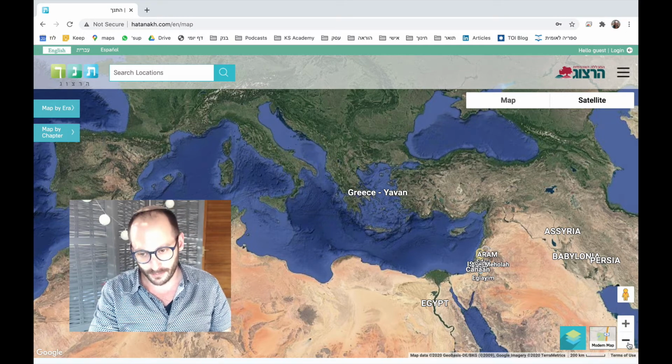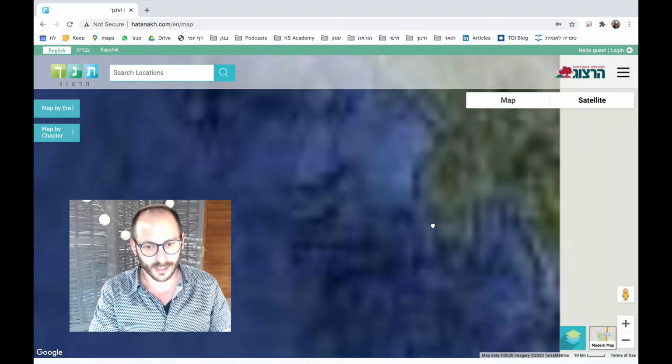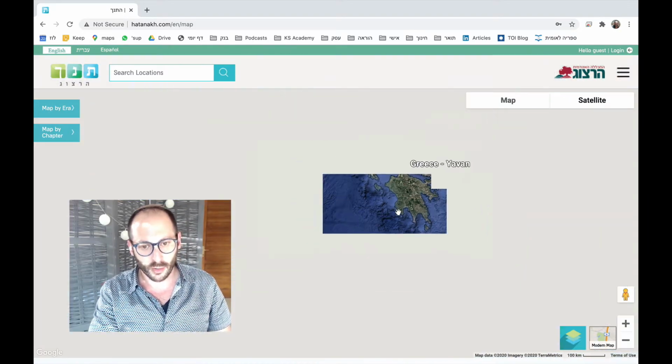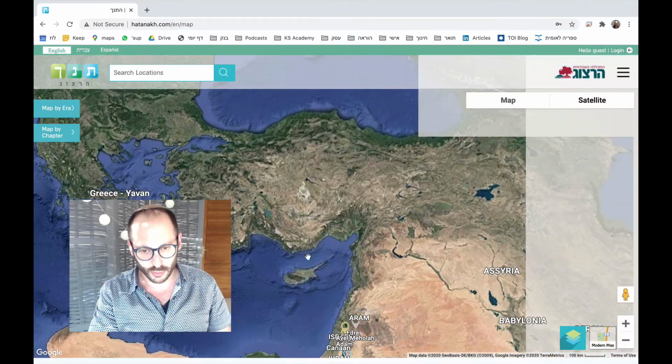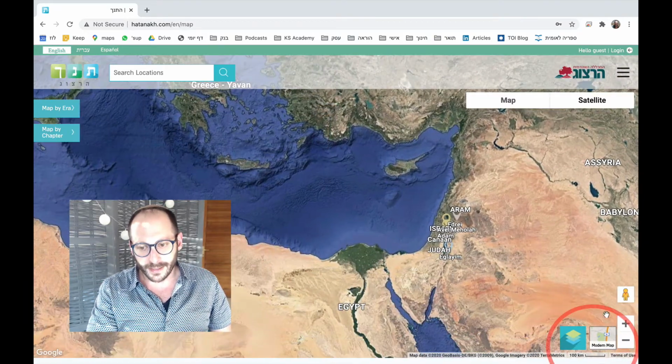Now let's look at the bottom. You have plus and minus. That's just zooming in and zooming out. I personally like to use the scroll in the mouse or on the mouse pad. That's a personal choice. Now, the modern map.